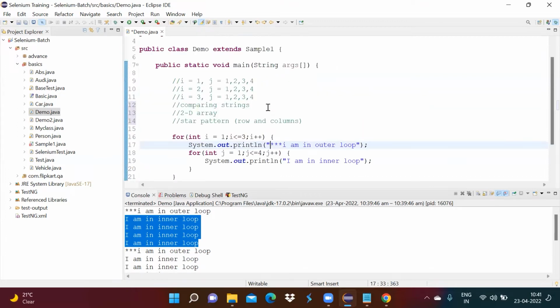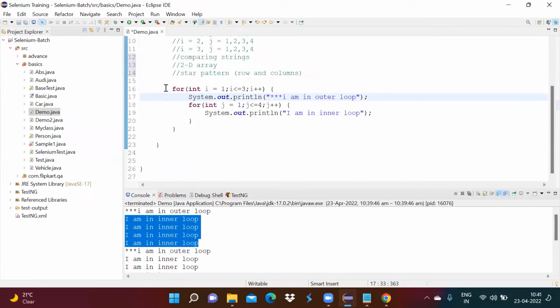Yeah, so just practice it. In the last assignment, I gave you some questions about star patterns. In this assignment also, I'll give some more questions about patterns, and then you can practice nested for loops. If you have any confusion, let me know in the next session.